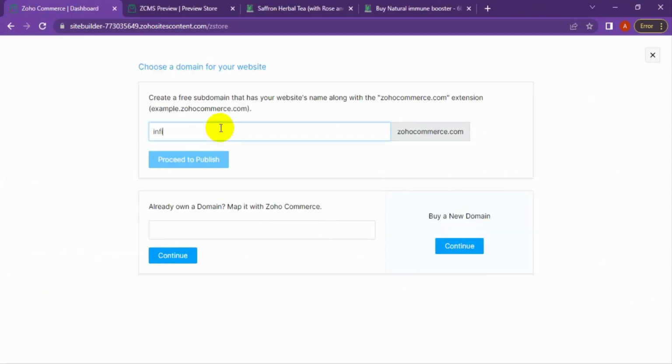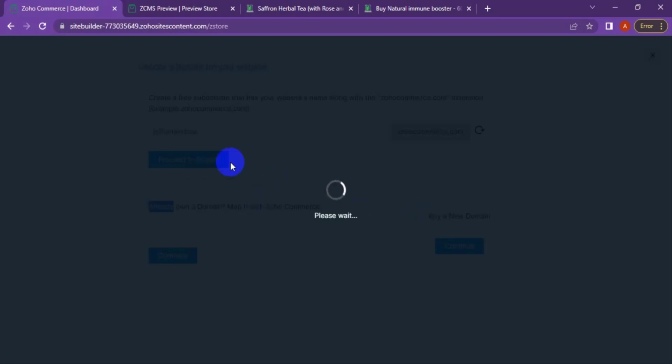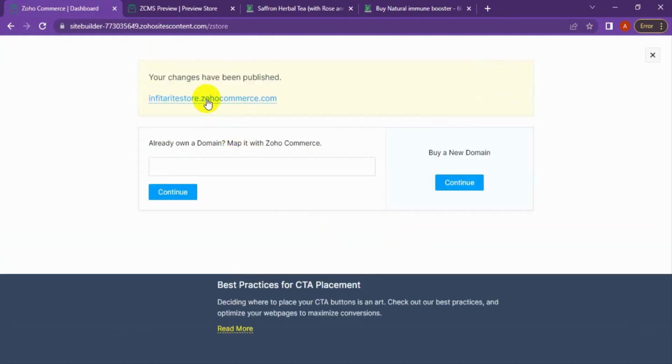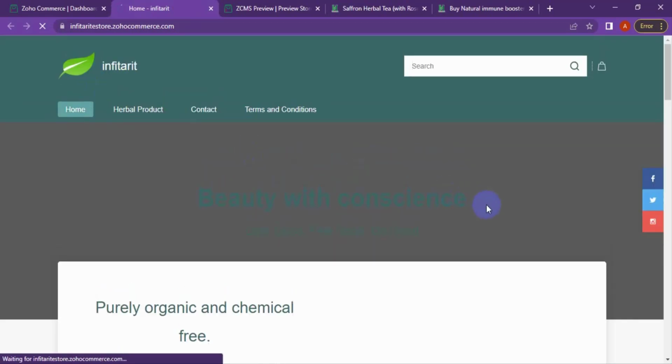I think it's in the e-store. So I published it with the Zoho subdomain. If you want, you can map it with your own domain. It's loading, published, and the home page of the website is coming in.